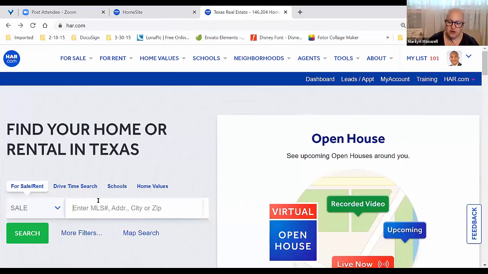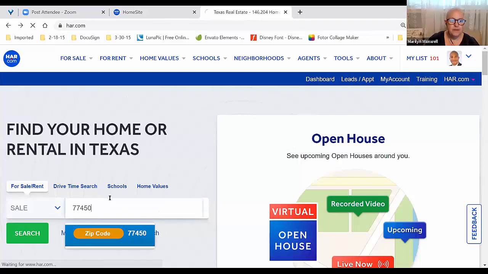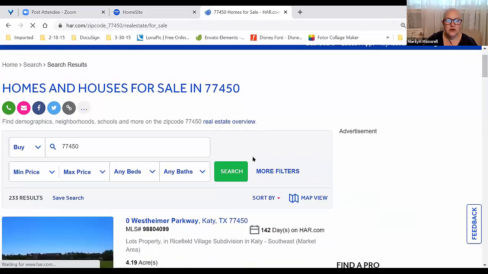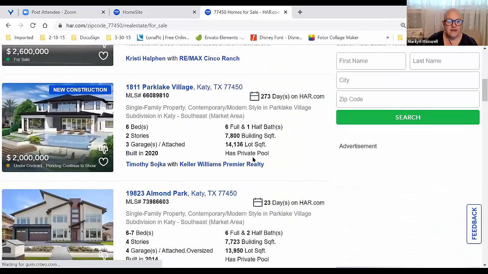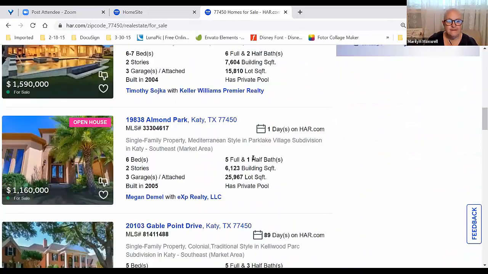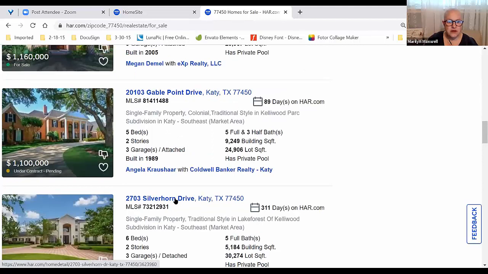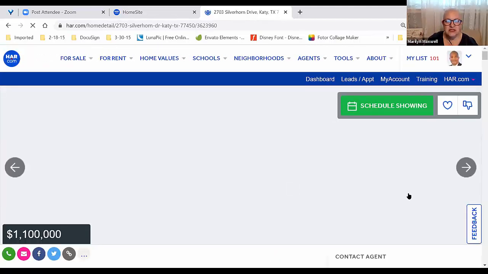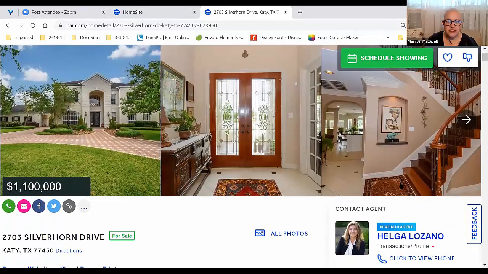I'm going to go to har.com like a consumer would, and let me click on more filters. Let's just search in a zip code, make it quick. All right. And then let me find one that I know has what I need. So this is the standard display page of your listings on HAR.